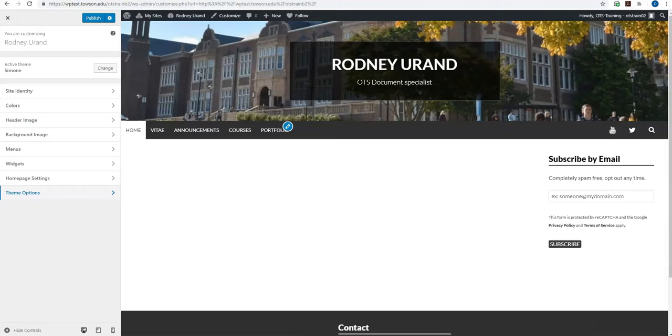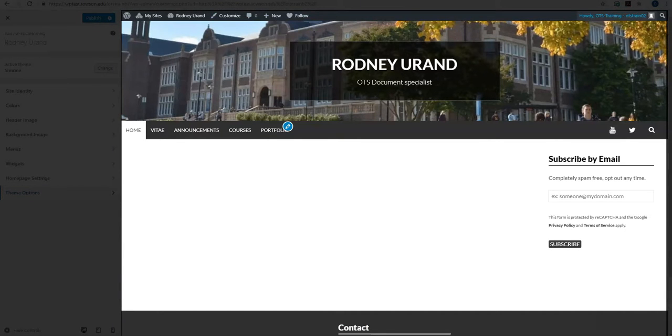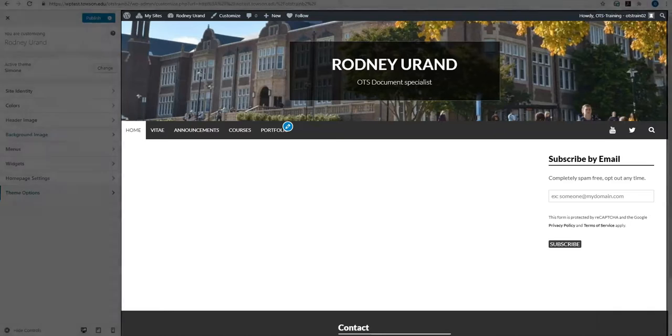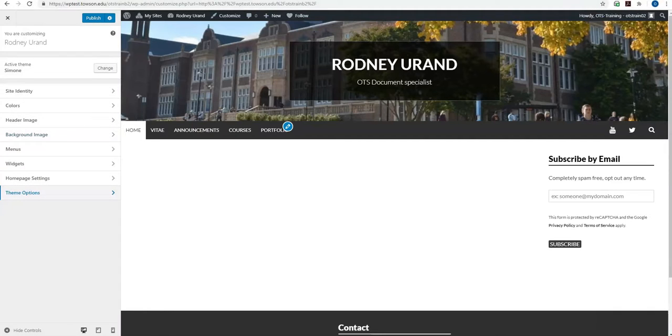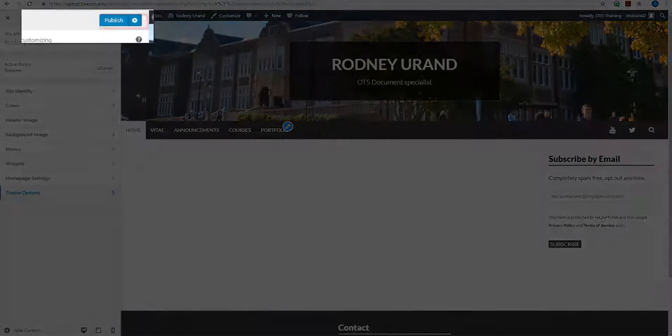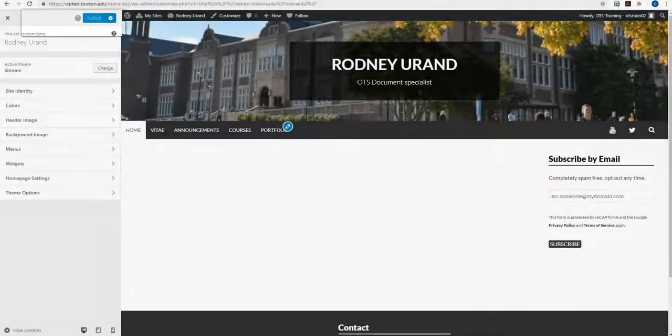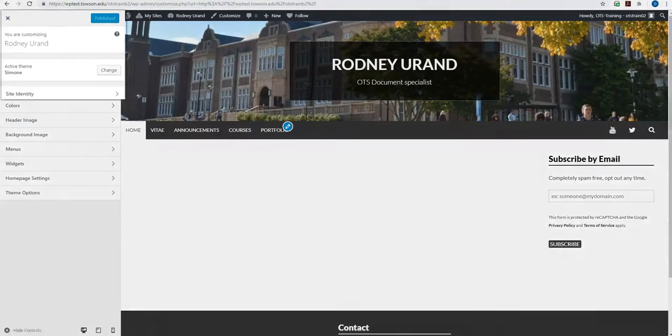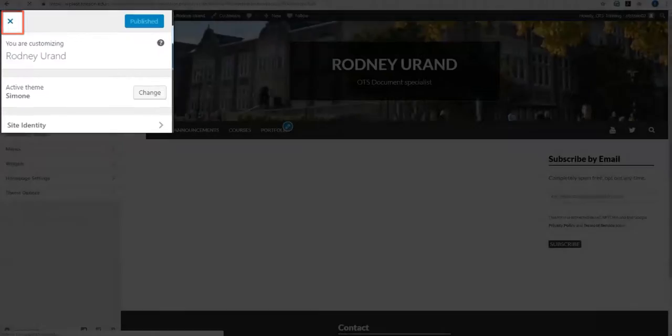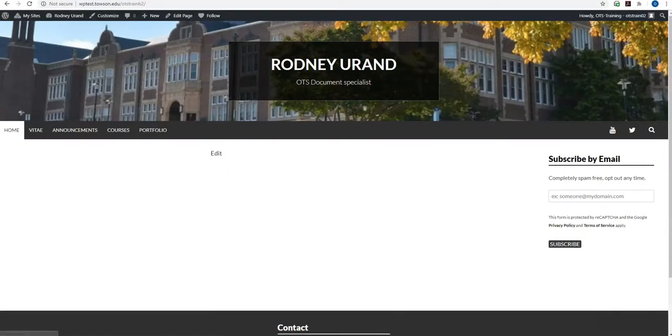Now, I'm sure you've noticed, but as we've been updating things on our site, the live preview on the right-hand side of the screen has been updating as well. If we want to save what we've done, we must click the Publish button at the top of the Customize sidebar. If we just close the page, we'll lose all the work we've done thus far. Close the customization menu after saving to navigate your website.